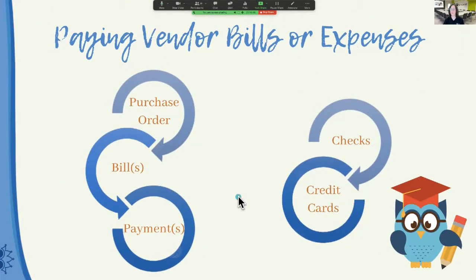Then there's also your workflows for paying your vendors and paying your bills. And so you could be paying by check or credit card and just manually entering them in, or you could be doing the whole accounts payable life cycle with putting in a purchase order and for items. And then when they arrive, you make a bill, and then 30 days later, you pay the bill.